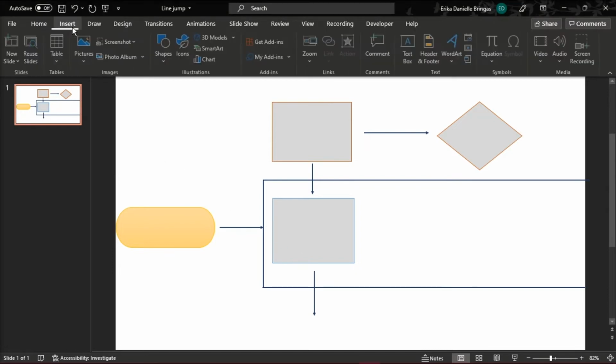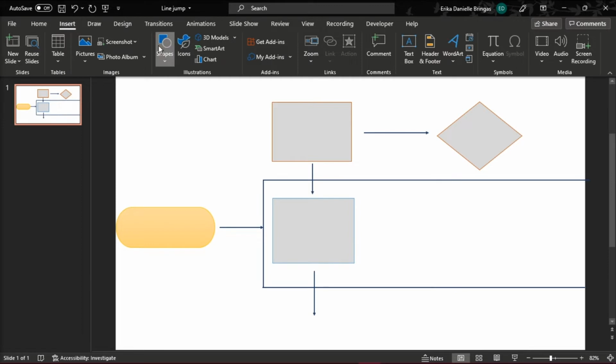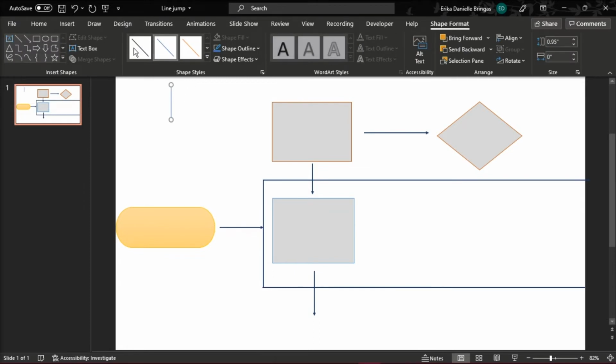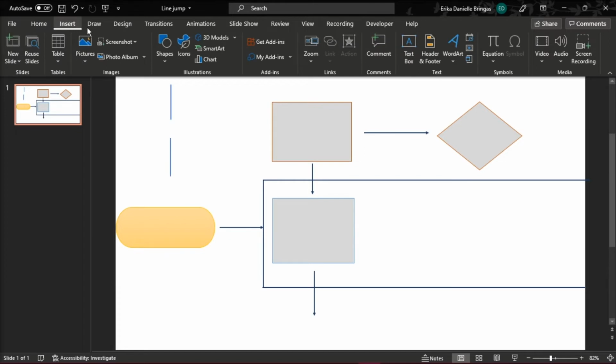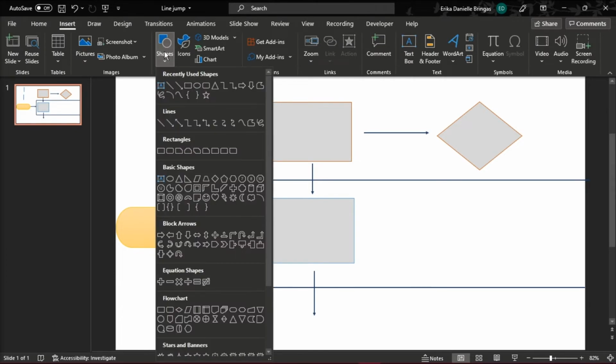To start, head to the Insert tab, then select Shapes, and then choose to add a line. Draw two vertical lines, leaving a gap between them. Then go to the Insert tab again, select Shapes, and choose the Arc shape to draw a semicircle joining both of these.